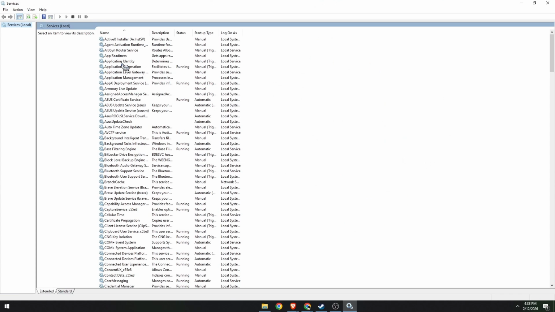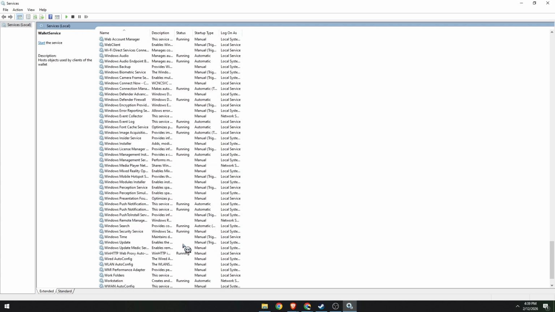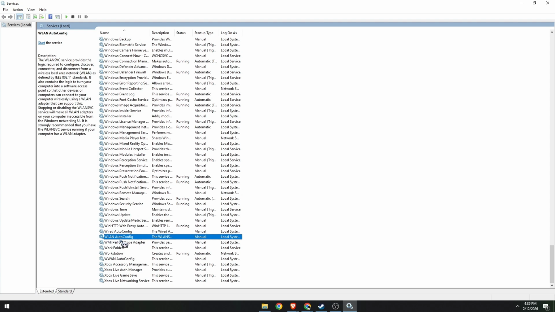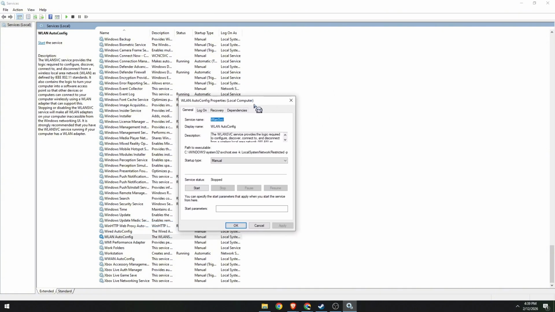Now, I want you to click anywhere over here, type W, and find WLAN AutoConfig. Let me show you this one. Okay, WLAN AutoConfig. Right click on it. Go to properties. Now over here, be careful.